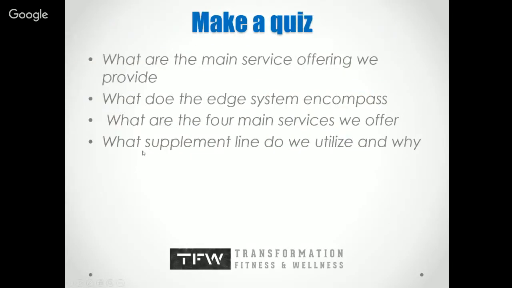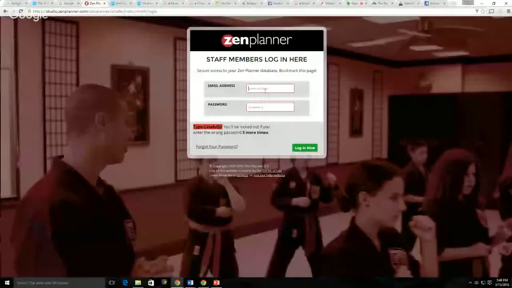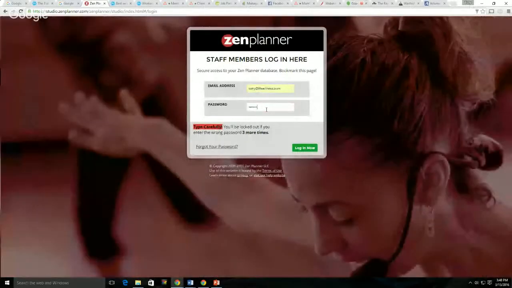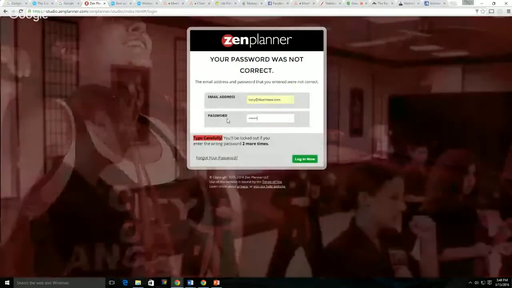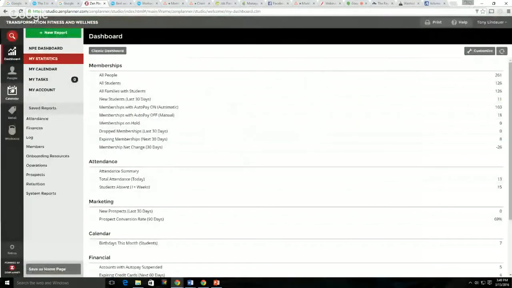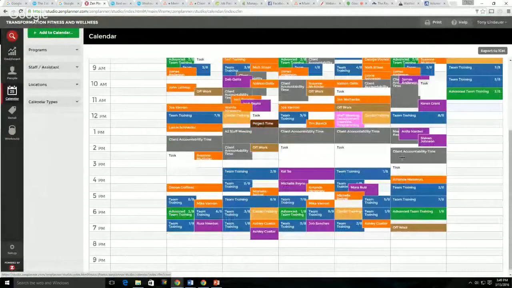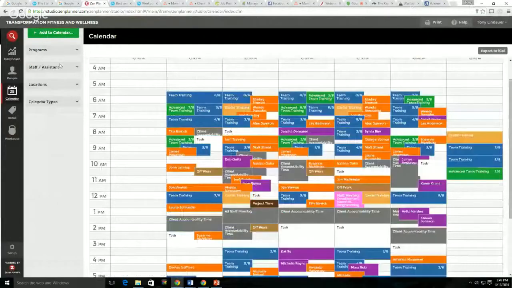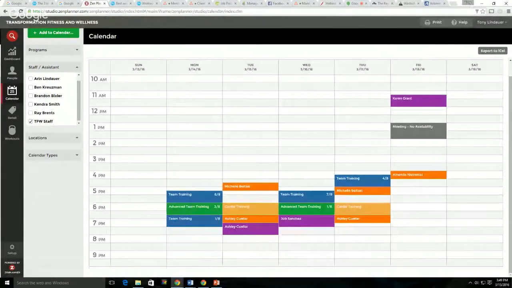So I'm going to show you how to utilize this in Zen. Let me get logged in real quick. See, I should have been logged in, right? Sorry about that. So what we're going to do is go to the calendar, and that's going to break down our daily schedule so we can see everything going on. Now, if we want to break it down based upon staff members, say it was John here, TFW staff, it's going to pull up everything scheduled for that individual.